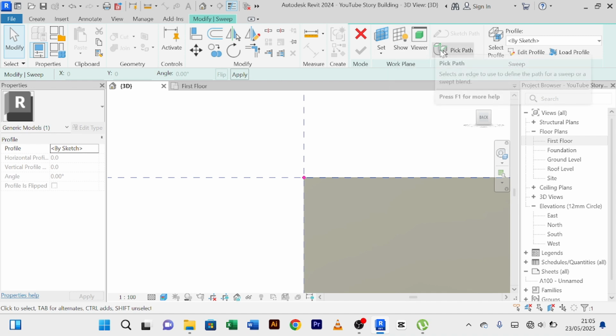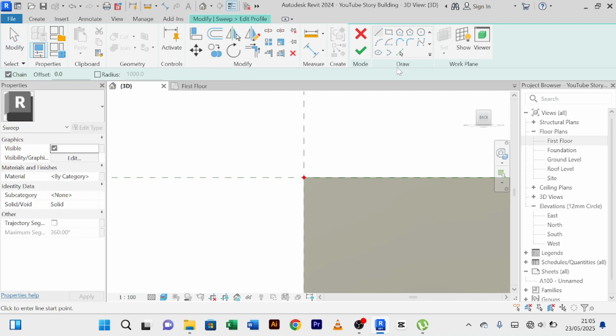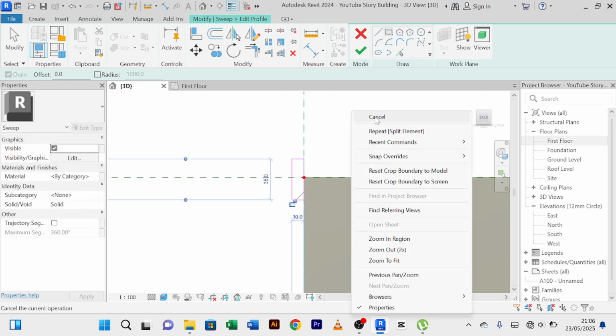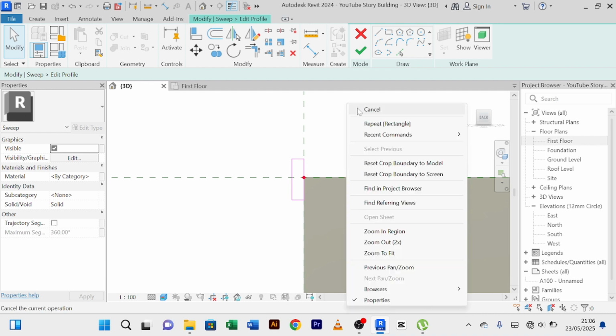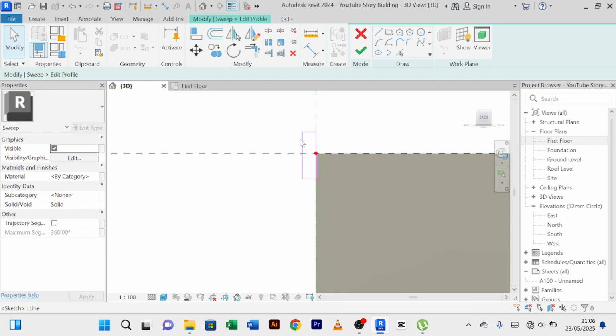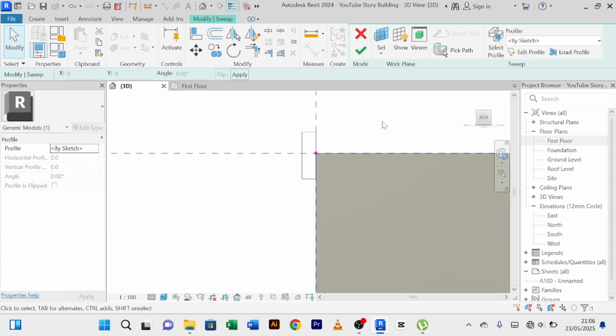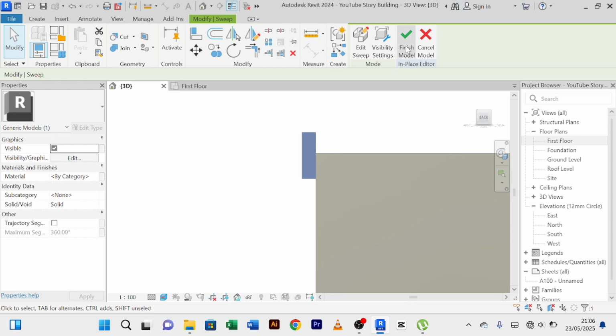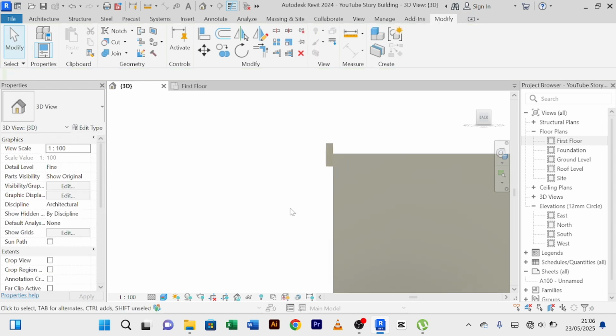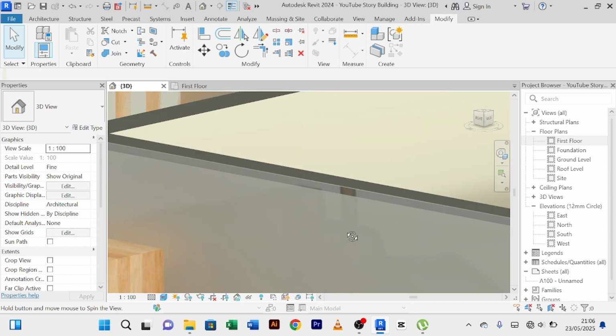Now I can say edit profile. Now from edit profile, I can draw with any of these things. So I can just say I'm drawing something here like this, because I don't want a lot of circular things. Me, I will go with the corners. So I'll just draw something like this. I'll say okay, okay, and okay. So when we turn, that's what we shall get.